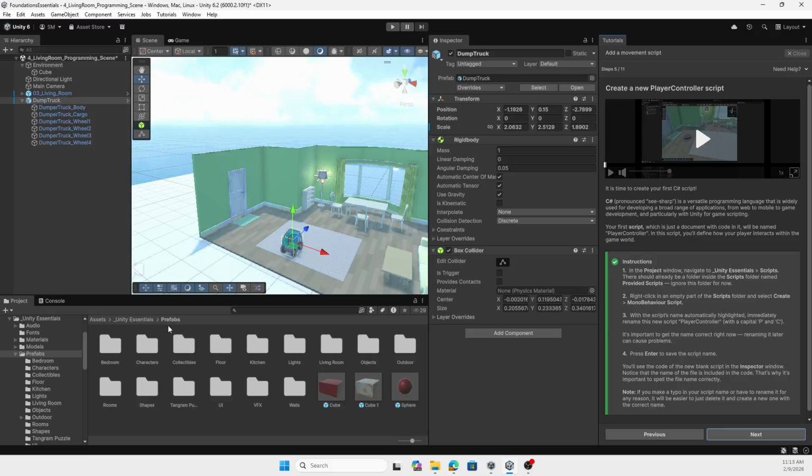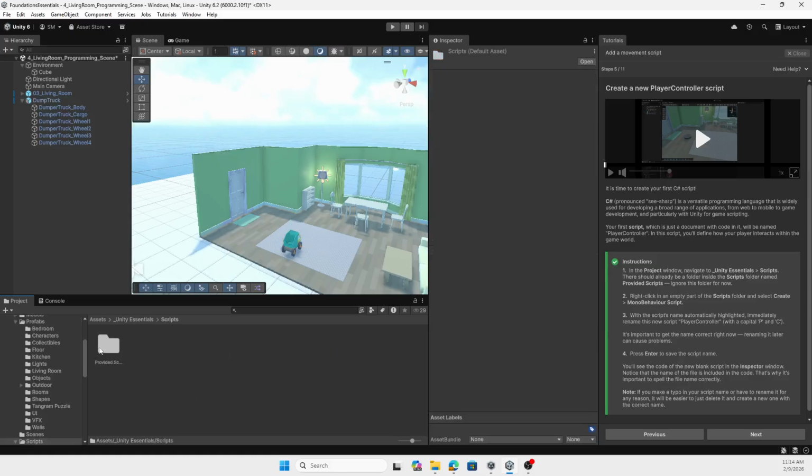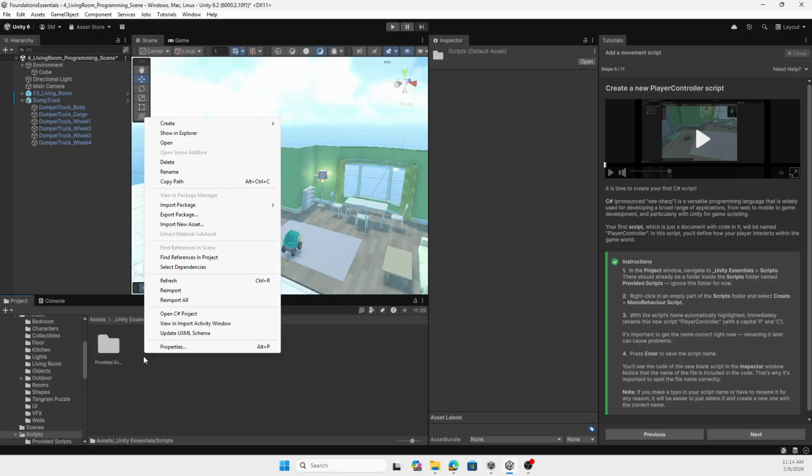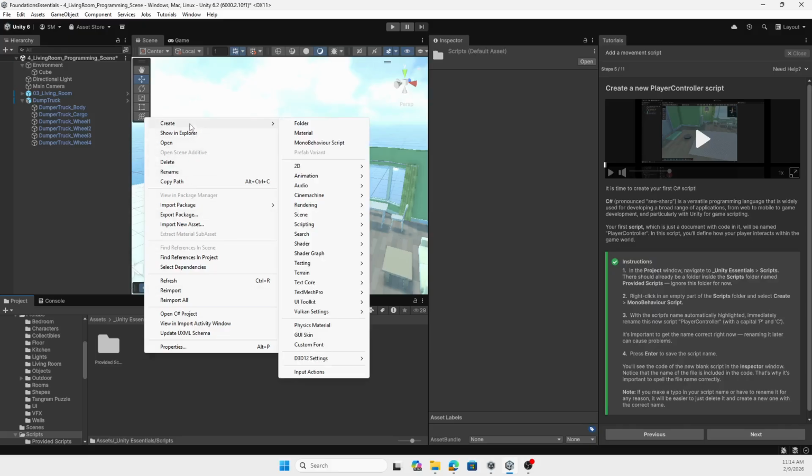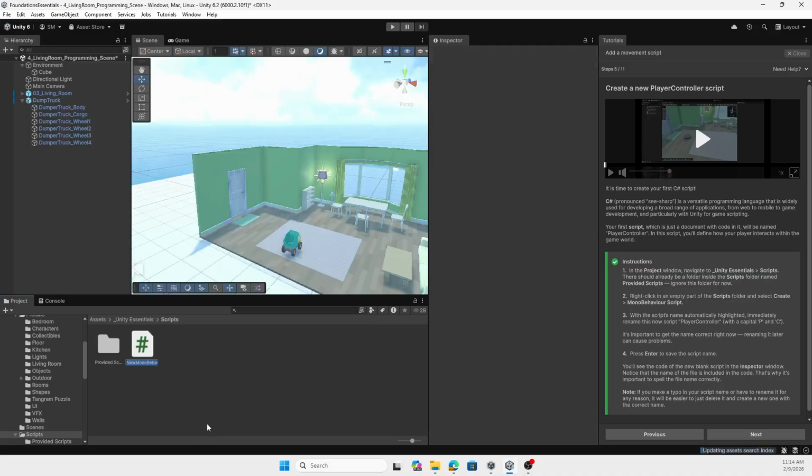Now, the next step is to make the script. If you go back, and I'm using the breadcrumbs right here, you're going to see this folder called scripts. They give you a couple of scripts, but for now, I'm just going to go in. What you're going to do is right click, hit create, and pick create a mono behavior script. Okay. And it's going to make this.